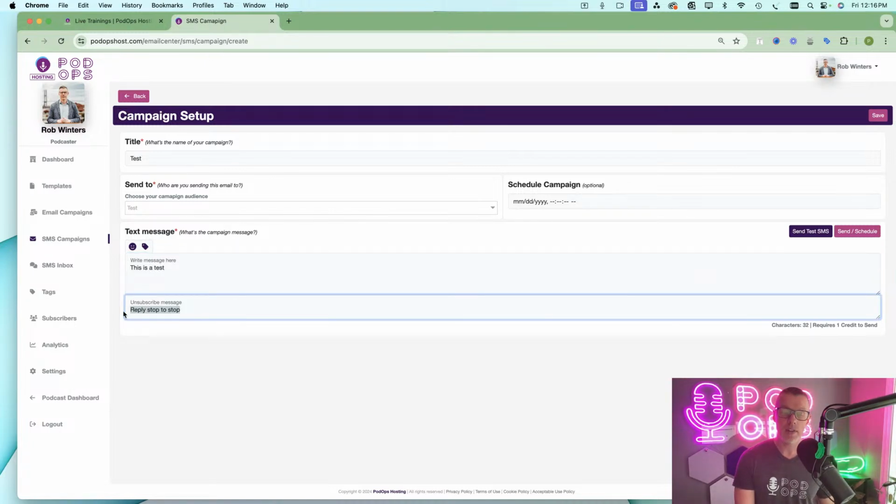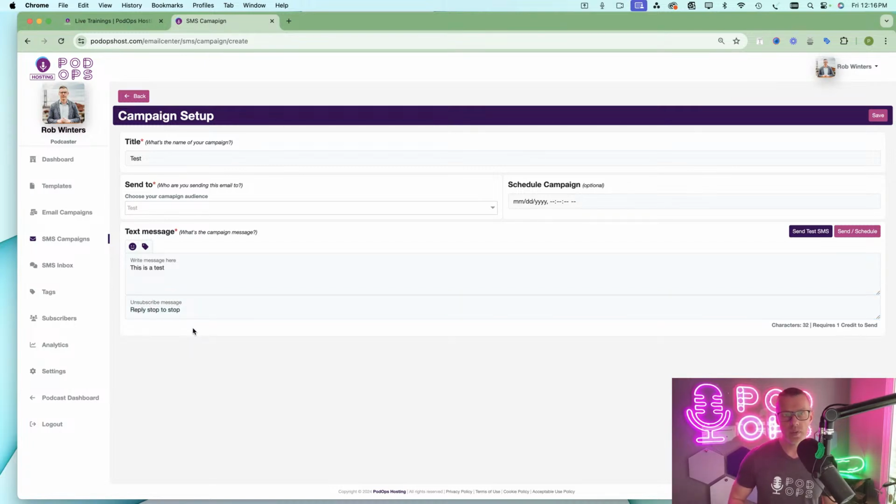You'll notice we have an unsubscribe message at the bottom for your reply stop to stop. You cannot fully remove the unsubscribe message. You've got to have something in there. So it could be, reply stop to opt out. Something has to be there in order for the message to send and be compliant.